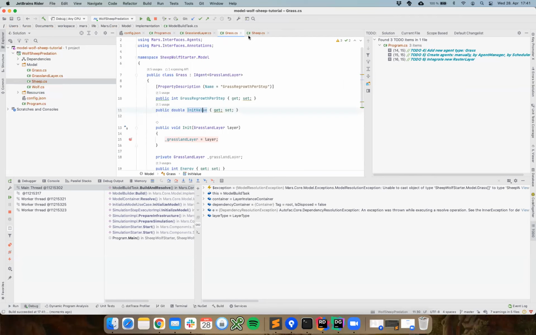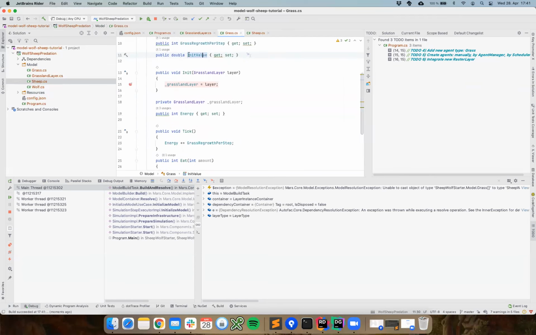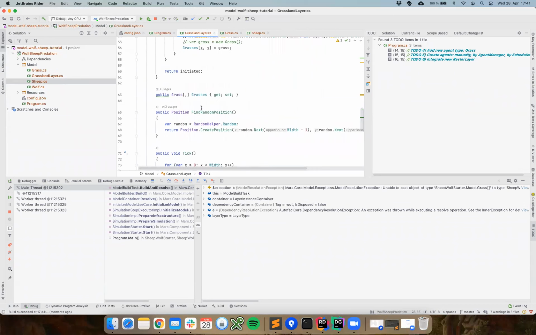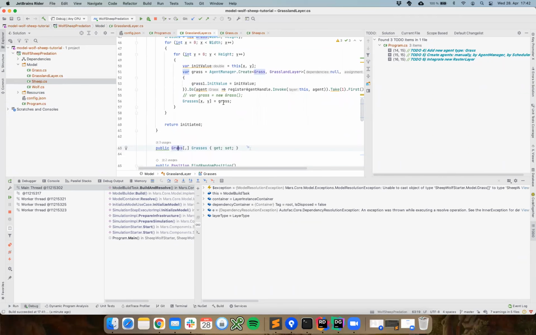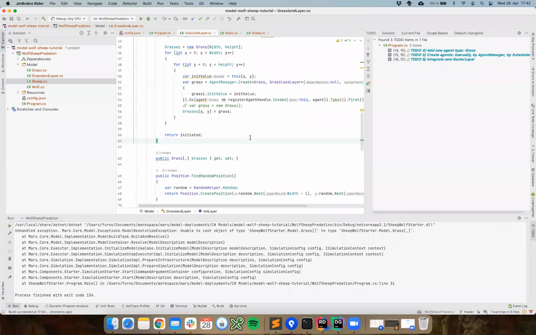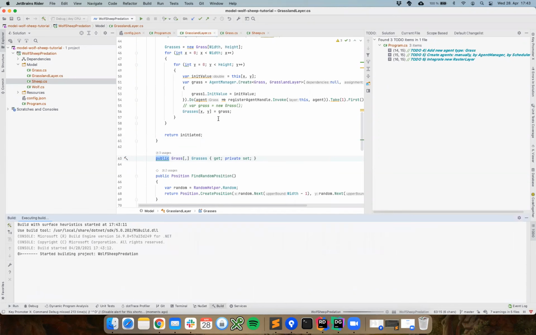Okay. Let's have a look. Grass. Okay, we see it tries to initialize automatically the grasses object here. So let's make it private. We could also do the private here. And when I run it, then now it should work.